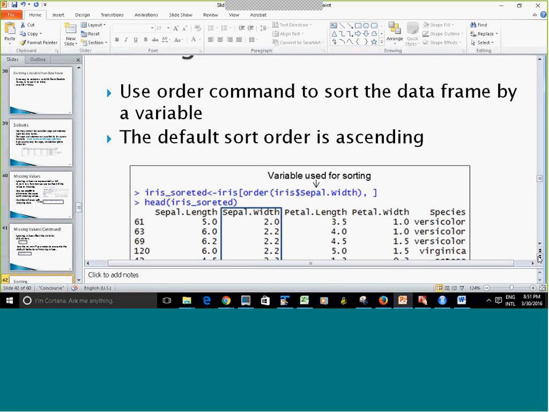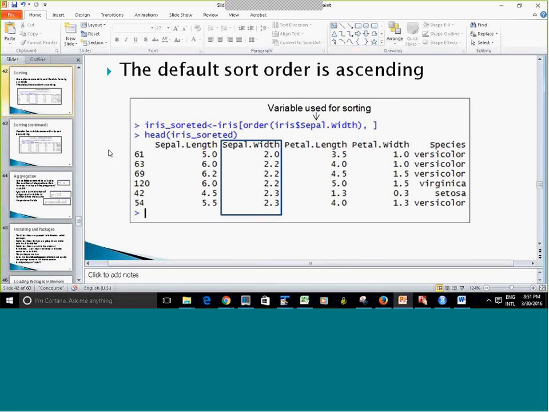Here I'm just showing you how to sort. You can sort the data by the specified column. Notice that here I'm telling it I want to pick all rows, but I want to sort by this column. And here I create a new variable that stores my iris data sorted by the column name sepal width, and then I'm previewing the first 10 rows.